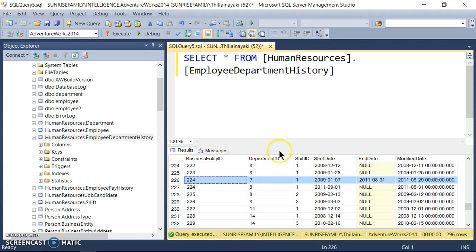In my last video, I showed you a single parameter like a department ID. Like that, I'm going to add one more parameter in my query, like a shift ID, so that our report is going to look like that with two parameters, department ID and the shift ID.